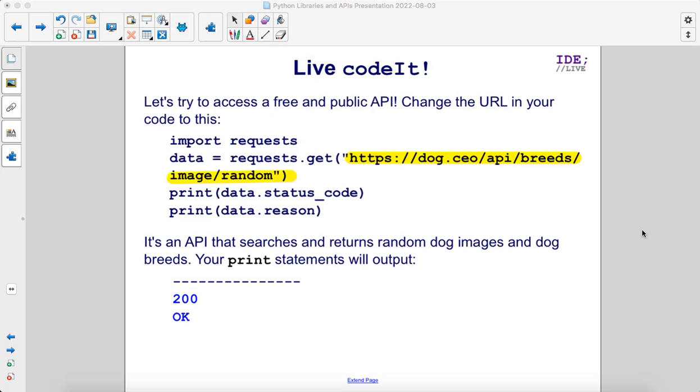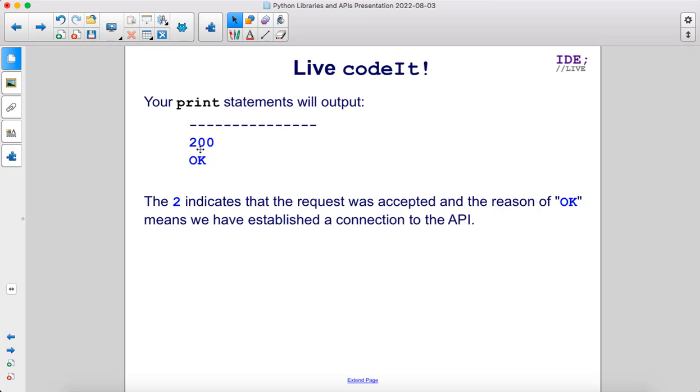Let's try to access a free and public API. Change the URL in your code to this URL here. It's an API that searches and returns random dog images and dog breeds. Your print statements will output 200 and OK. The 2 at the beginning of this 3-digit number indicates that the request was accepted, and the reason of OK means we have established a connection to the API.